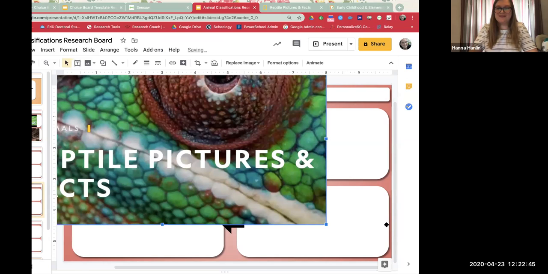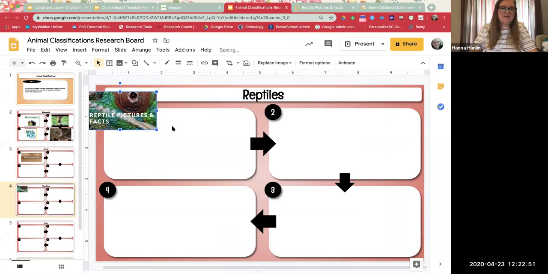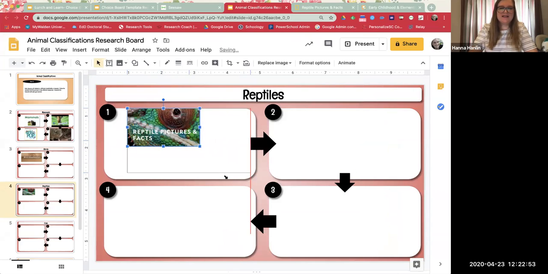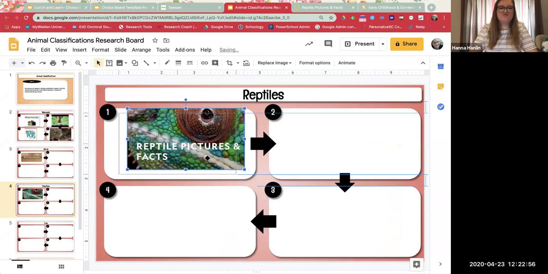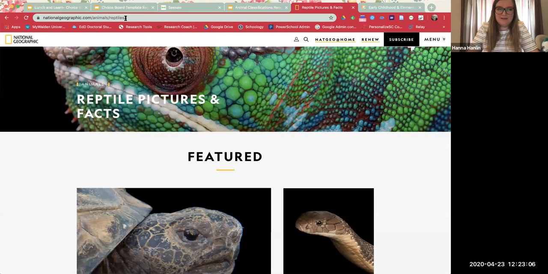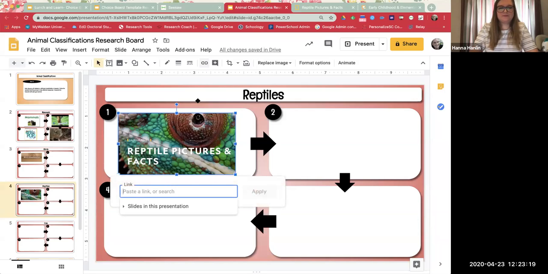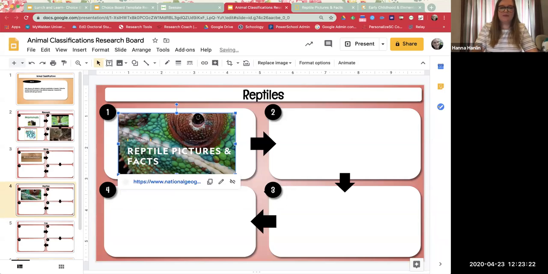Obviously, it's a little large, so I'm going to resize it so it is smaller for my box. That's good. So I have what they'll click on, what they'll see when they get to the slide. I go back to the website, click on the link, and copy it. Go back to the slide presentation. When I have the picture highlighted, I'm going to click Insert Link up here, paste the link in, and press apply.